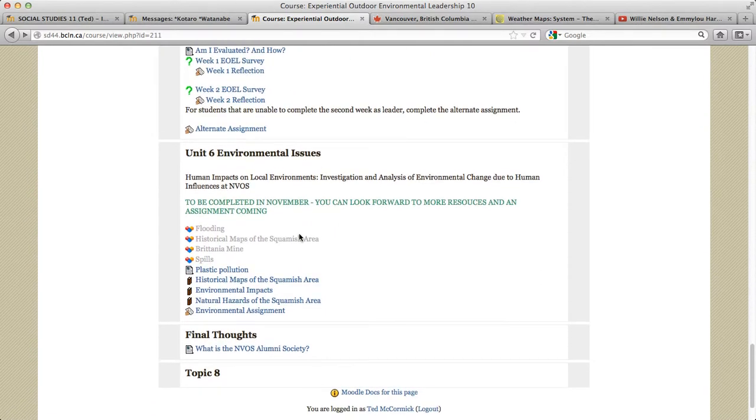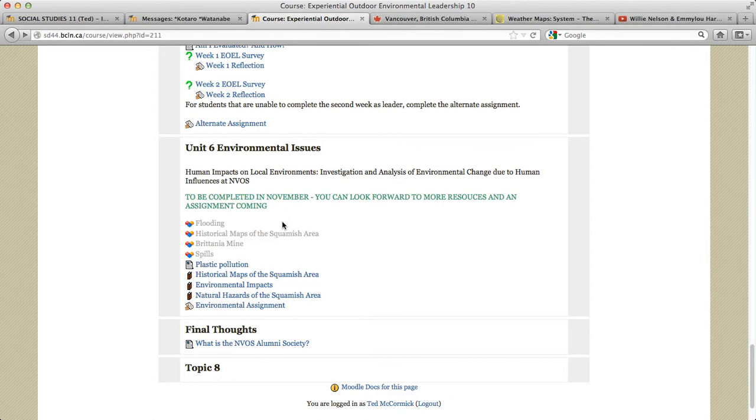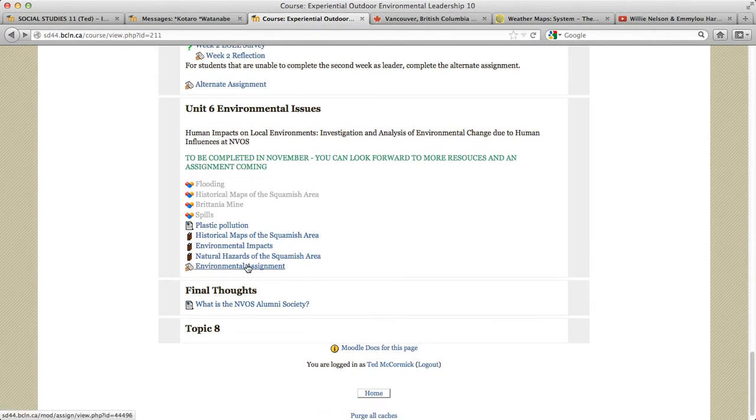The last unit, the environmental issues unit, you can see is under construction, and I haven't completed the environmental assignment, but I hope to do that shortly.